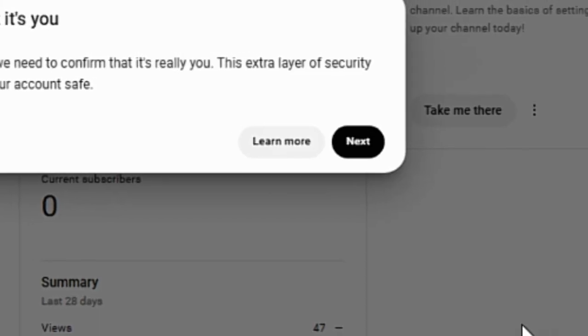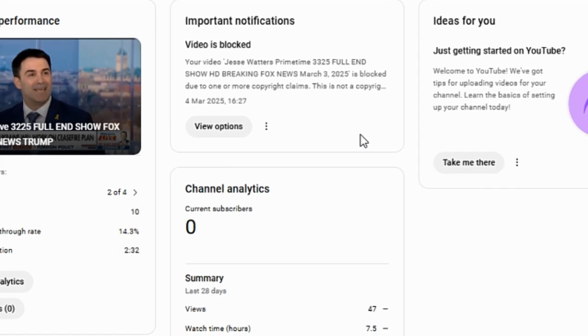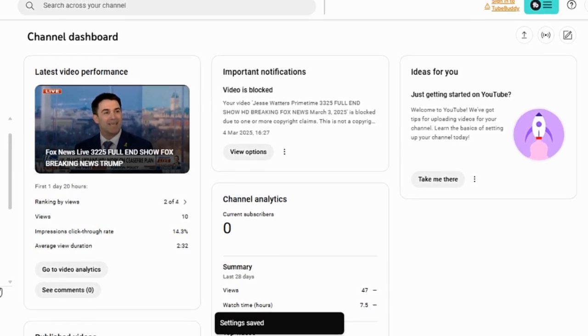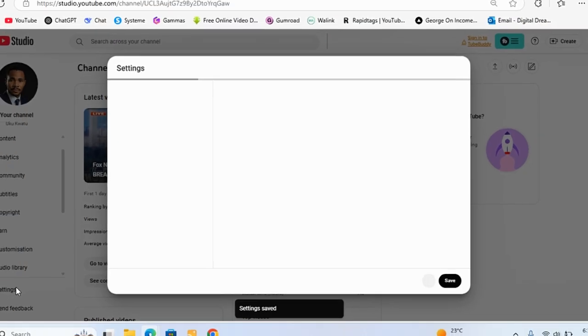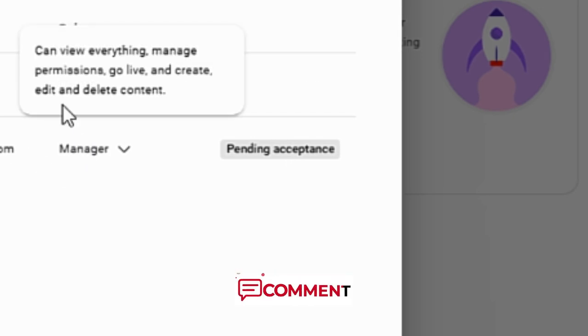When this happens, you are going to have to confirm that this is you. So you click on next, enter your password, and log in to confirm that it's really you. When that is done, you'll be taken back. Now, when you come here and check the permissions, you are going to see that this is still pending right now because they haven't yet accepted. They have to accept the invitation as the manager.